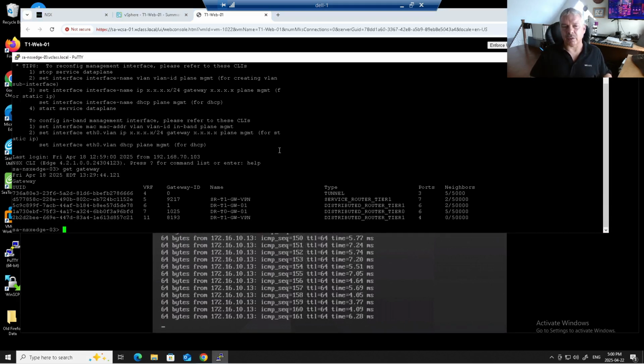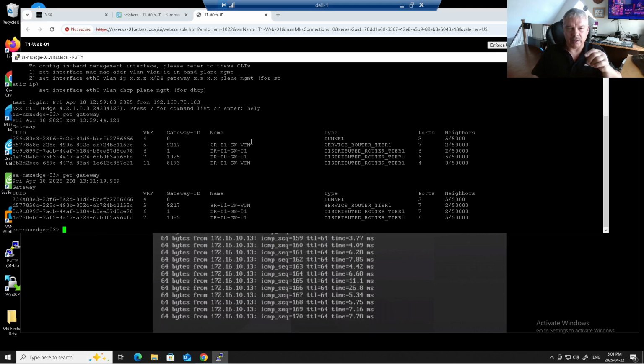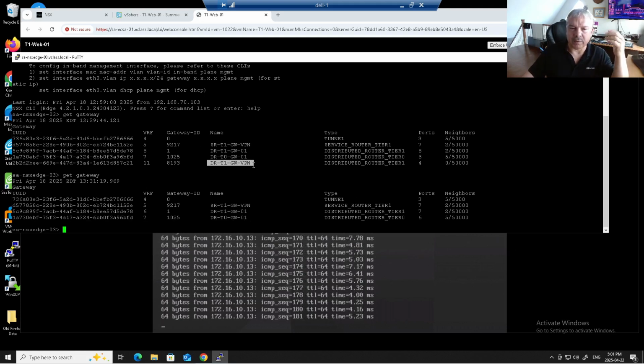And this is interesting. I'm going to go get gateways again. I'm on edge node 3, all right? Okay, see I have my VRFs here. I'm going to go get gateways. Notice there's one less. So there's the SR component for my tier 1 gateway VPN. I see 2 DR components for the other gateways. What happened to the DR component for the gateway for the VPN? Because there's no segments attached to it, it doesn't need that distributed router.